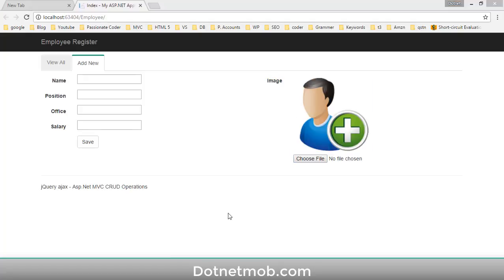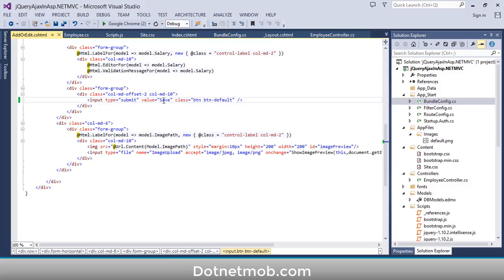Now I want to change this submit button text to Submit. For that we can do this, change this value to Submit.